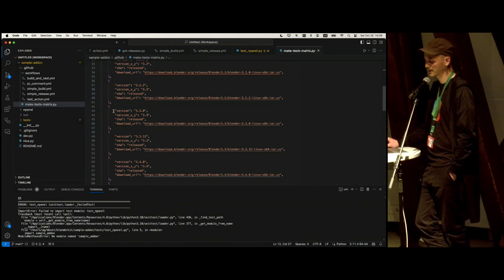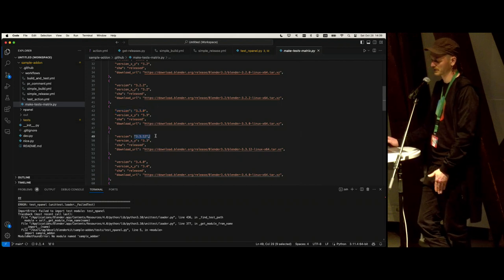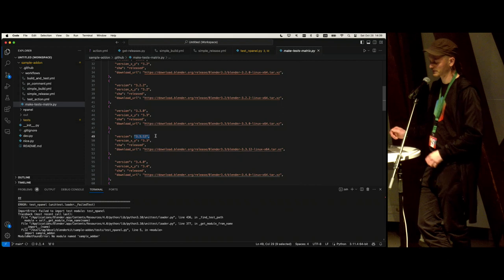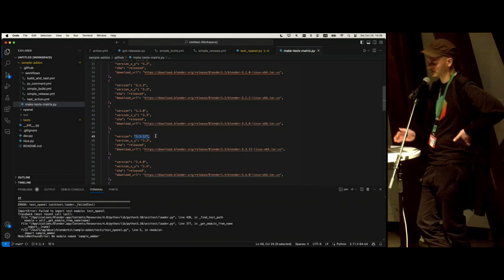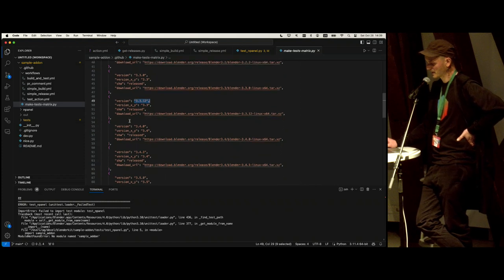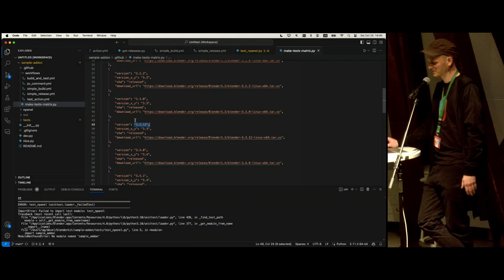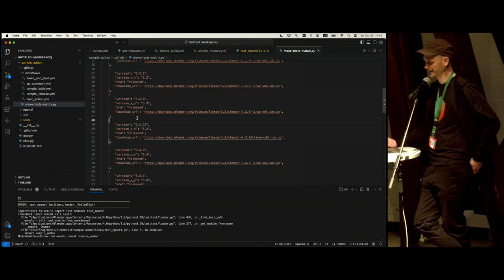But in cases of long LTS releases, it's 3.3.0, and then I have the latest or the highest patch number, which is 3.3.12 recently. I don't want to test on all patch versions. It would be just not so ecological. So I think this is a good compromise.